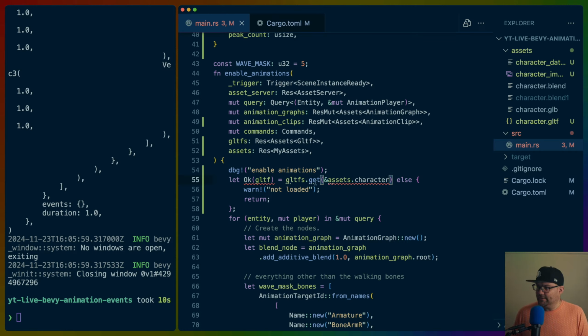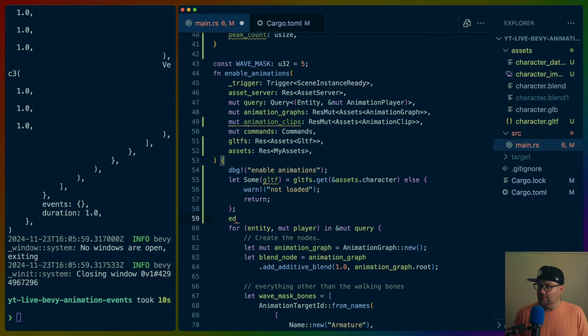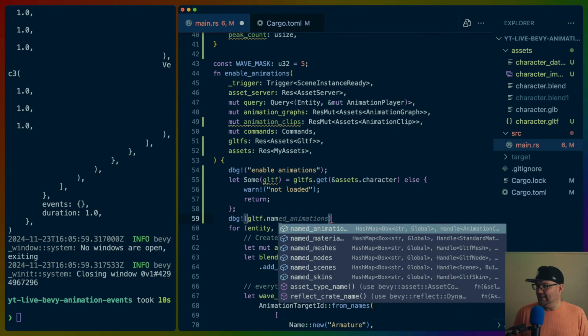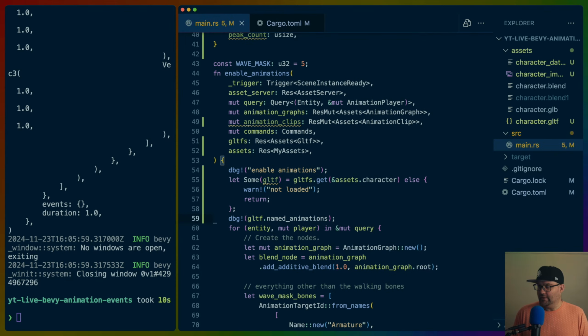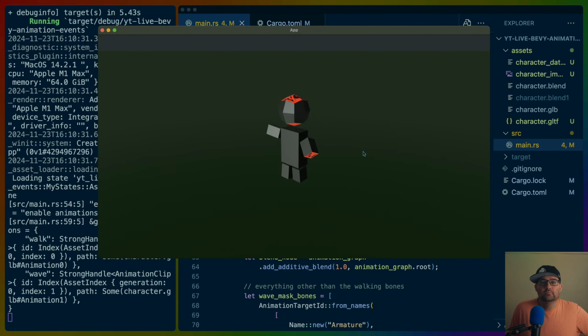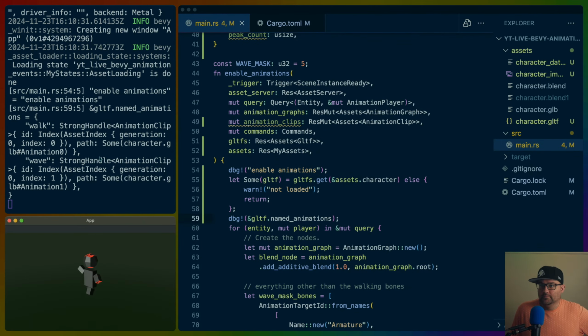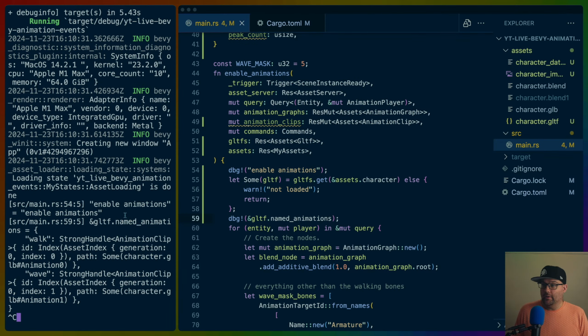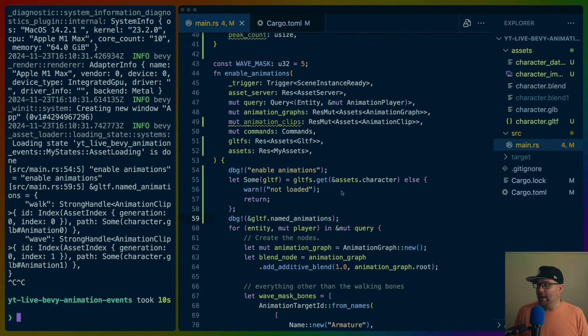This needs to be a shared asset. This needs to be, I guess, Some and not Result. Then we have GLTF, and then we can debug GLTF.named_animations. And this needs to be a shared reference. And this should all work. Okay, so this seems to work now. We have all the named animations. We have walk and we have wave.